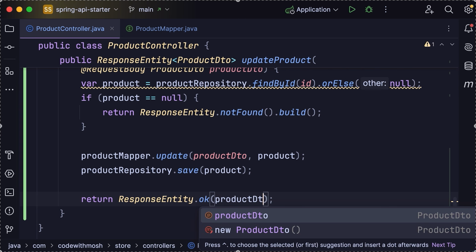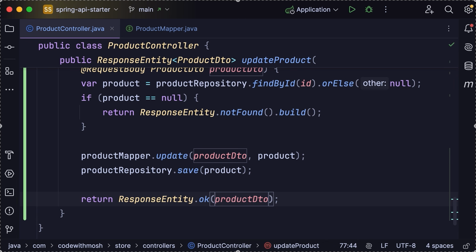So product DTO. Again, there is no need to map our product entity back to a DTO. This DTO that we receive in this method has all the data we need. Okay, let's restart the application.